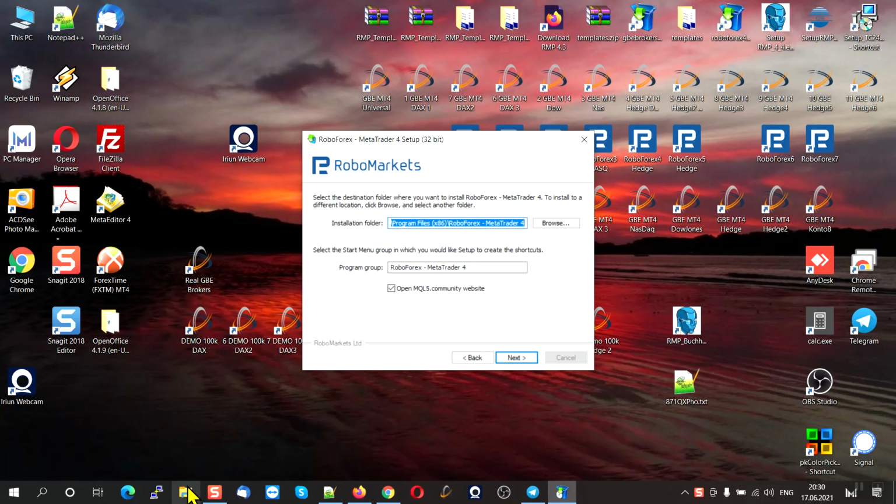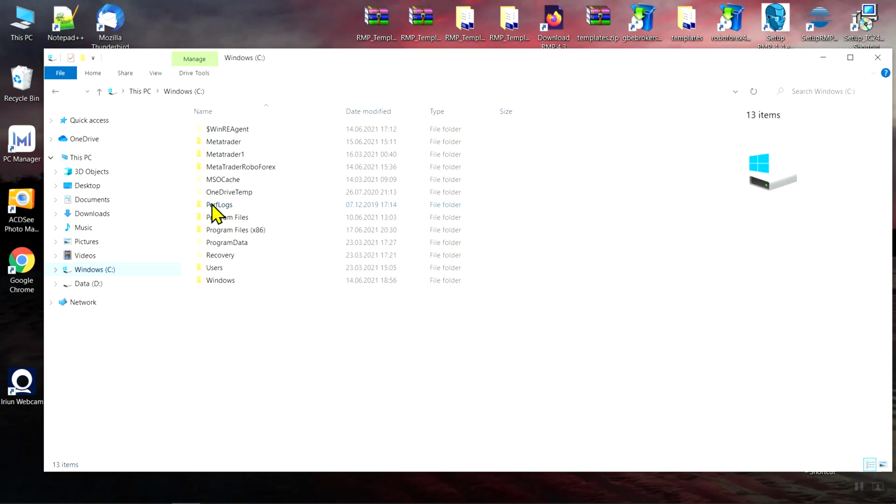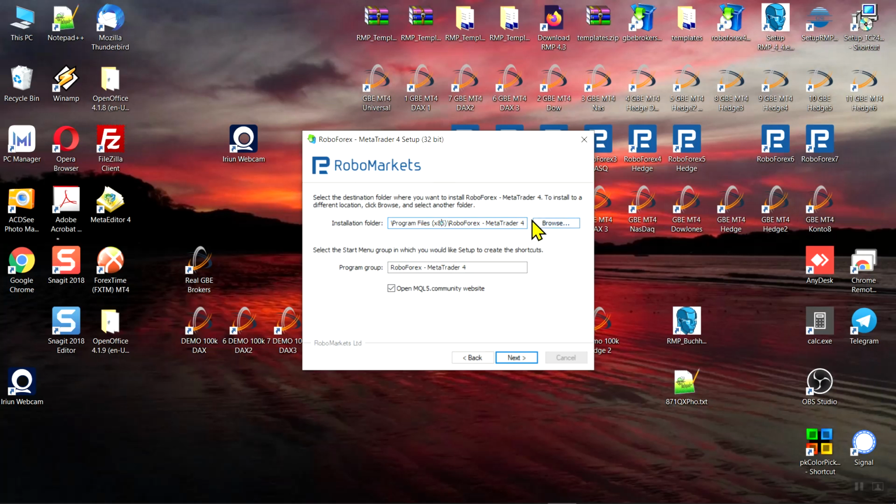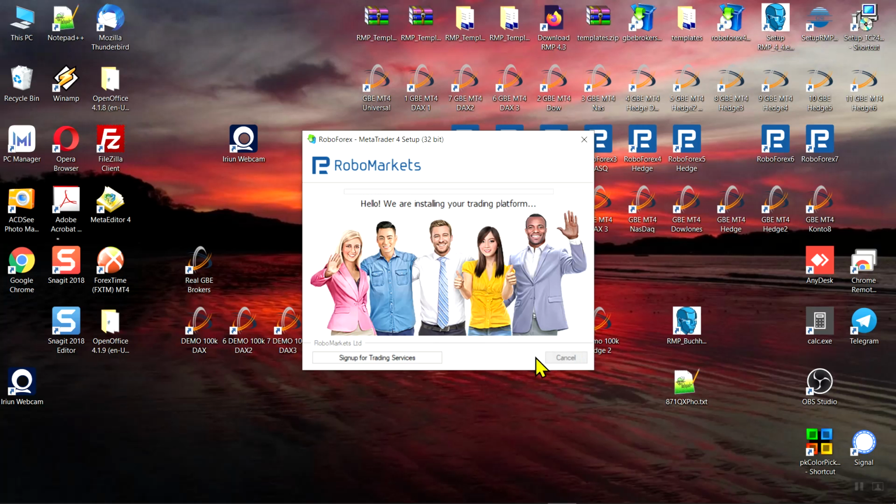For the settings, I look at my last installation here and it was here: MetaTrader, RoboForex. And here RoboForex 8. So MetaTrader RoboForex, and RoboForex 8. And this is exactly what I copy here and insert it here, take off the mark and next.